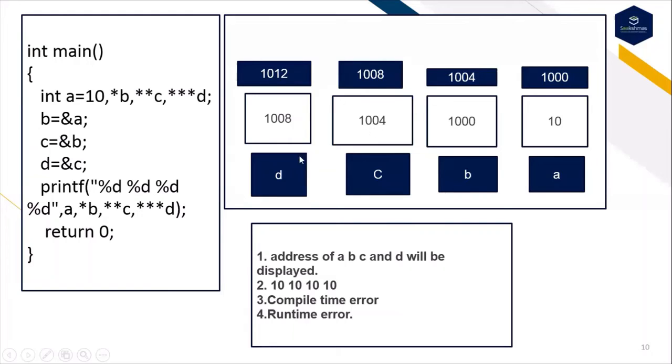Again, take an example of D. D holds the address of C. Address of C is 1008. 1008 will be stored. Initially A holds the value of 10, that will be stored in address 1000. B holds the address of A, which is 1000, and C holds the address of B, which is 1004, and D holds the address of C, meaning it holds the address 1008.